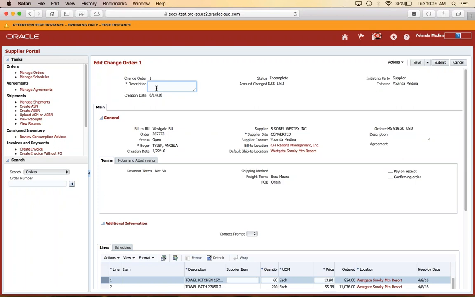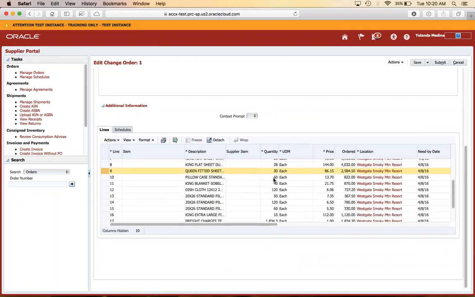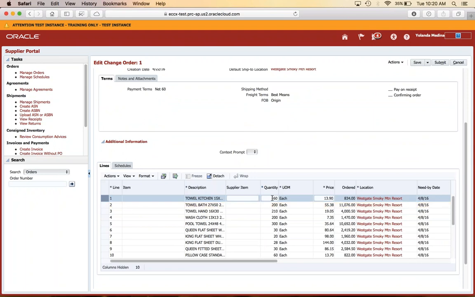If you do not enter information in this field when you go to submit your change order, you will receive an error message. I will not enter information in here at this time so that you can see what that error message will look like. So I'm going to go ahead and scroll down, and I'm going to find the line item that I want to make a change to. For this example, I'm going to just make a change to line item number 1.